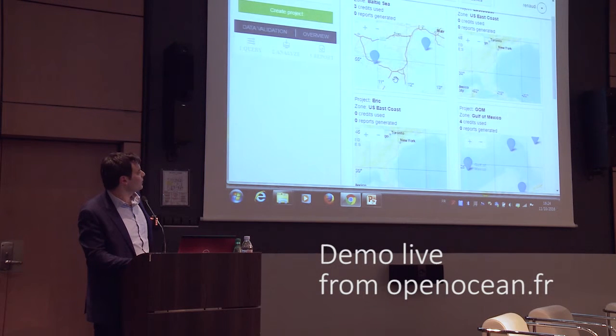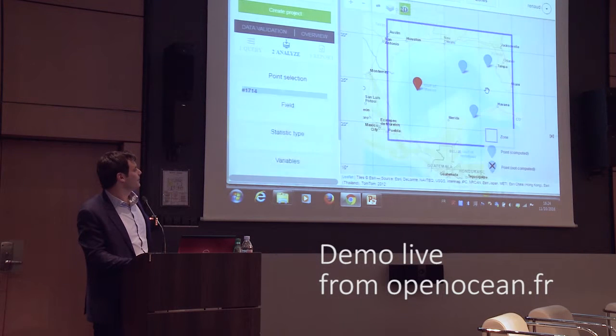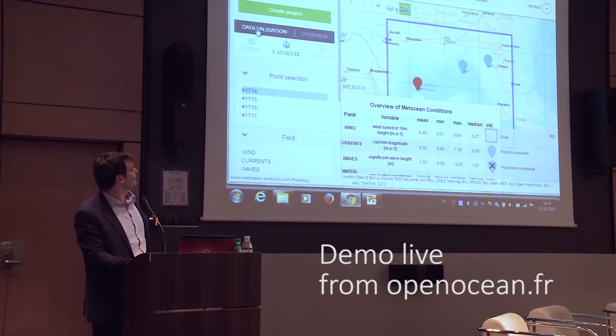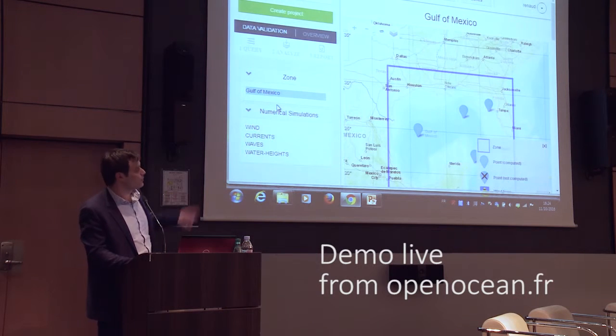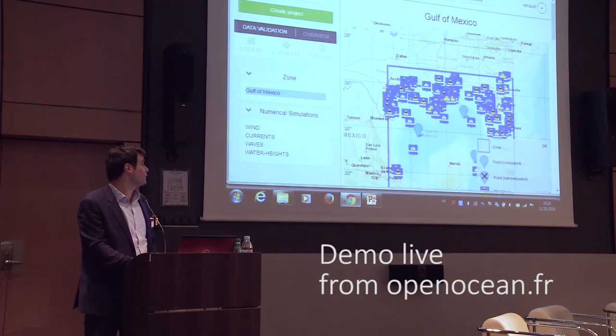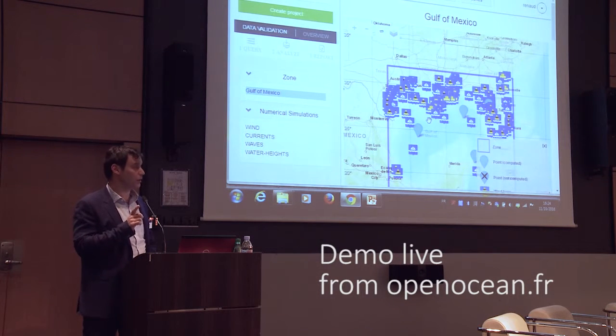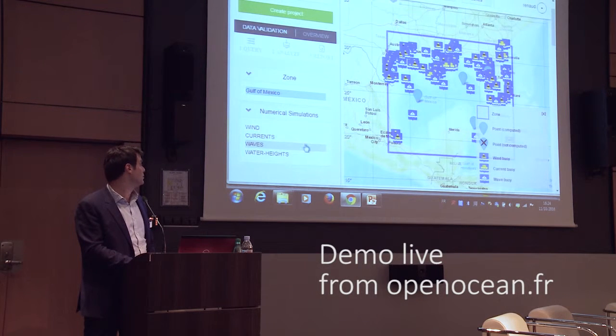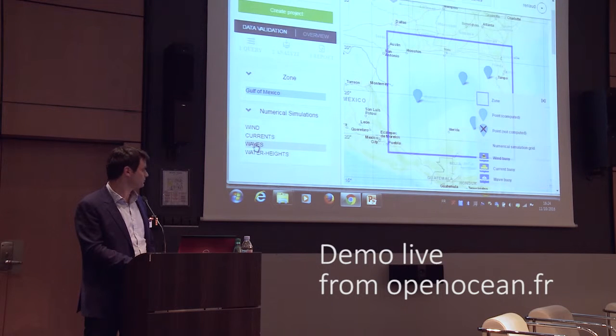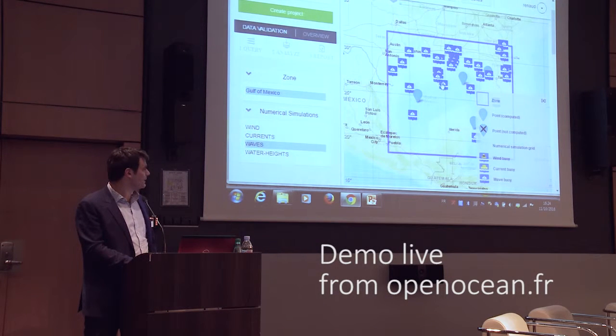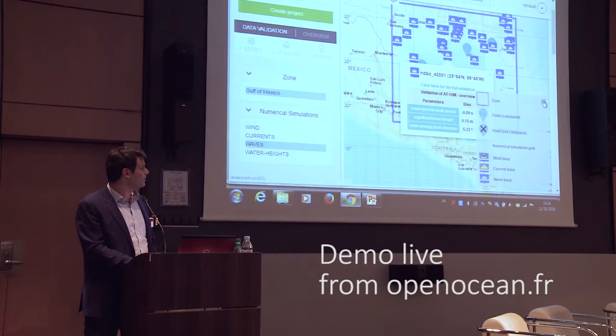It's not based on the CMEMS data, but I like it because I can go to the data validation section, and here we will show, for the Gulf of Mexico, all the buoys that are available. I like to choose this area because there are a lot of buoys. And for each of those buoys, we have performed a comparison, a score of the quality of the model versus the buoy. So let's check, for instance, the wave. I'll pick any wave.